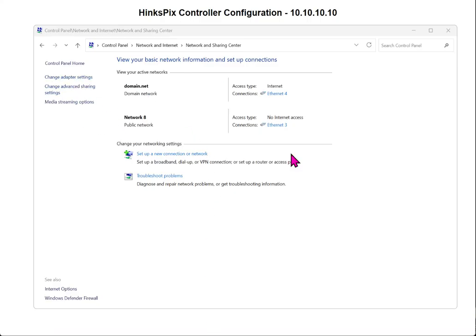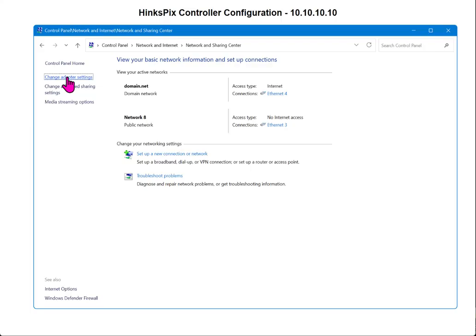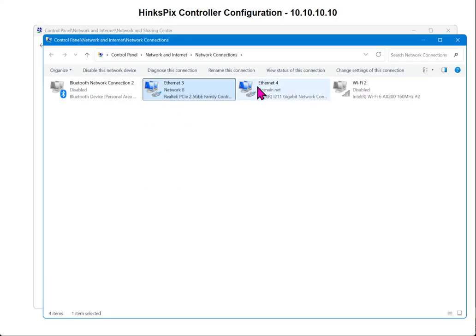Here is the control panel. So we're in control panel. Just type Start and then the words control panel. That'll bring up networking. Go to networking and internet. We're going to go over here to change adapter settings. Here are the different adapters.